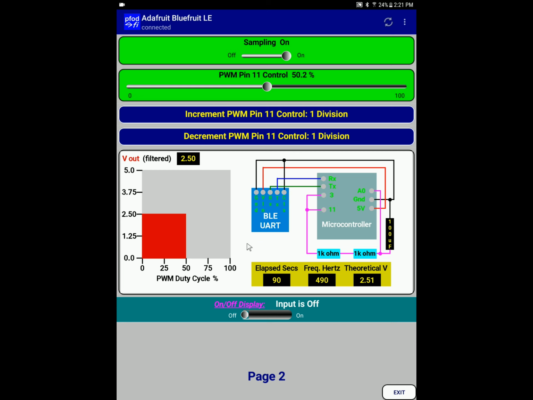The frequency, 490 hertz. Elapsed seconds, we're now at 95 seconds. Asking for 2.51 on the theoretical, V out filtered 2.51. Yeah, the results are pretty good there. So I'll just move this output around a little bit. And as you can see, the theoretical is now 4.14, filtered is 4.13.